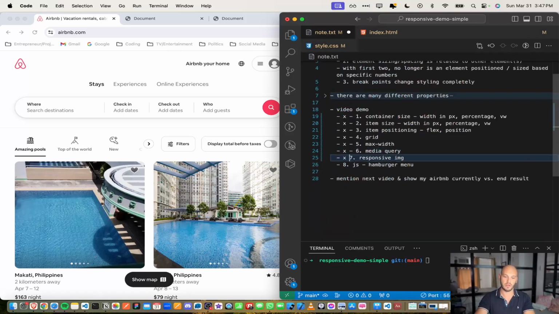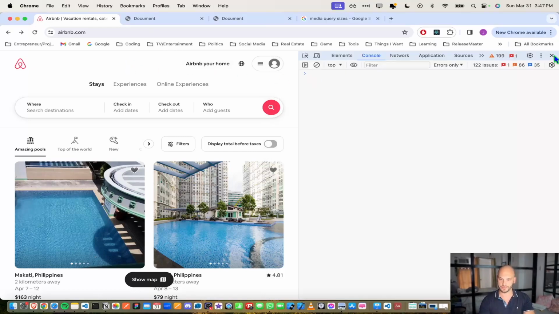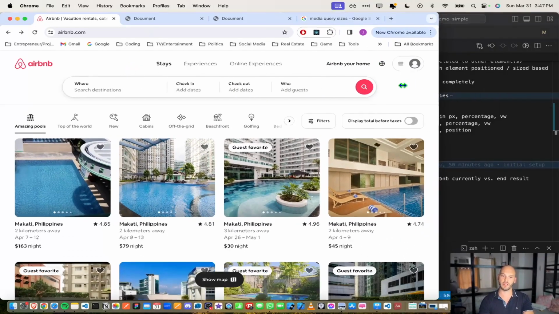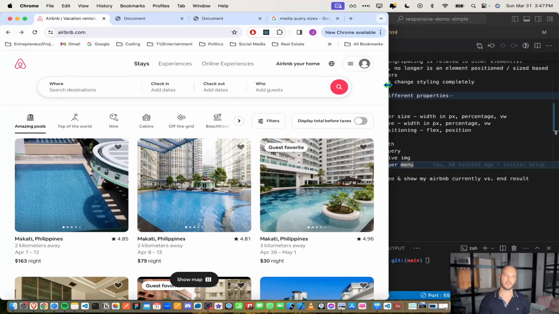And finally, I won't do too much with JavaScript, but there's ways that you can achieve responsive design in CSS, and you can also do the same in JavaScript.